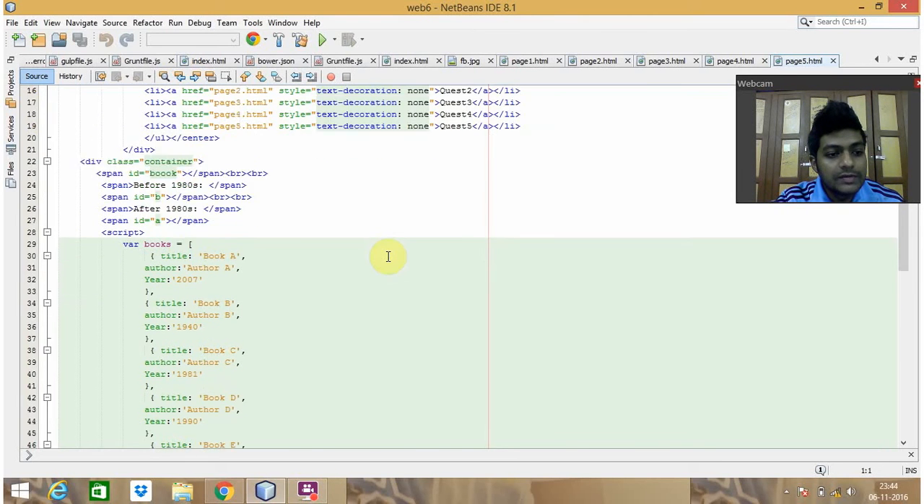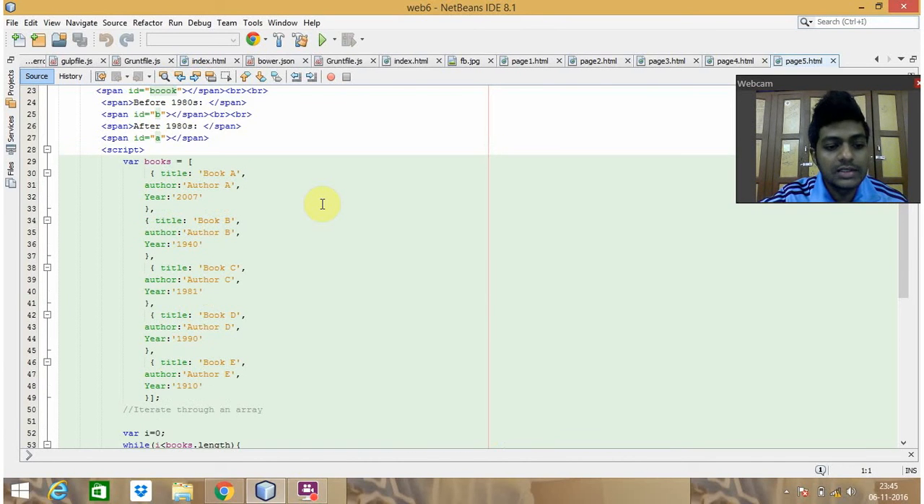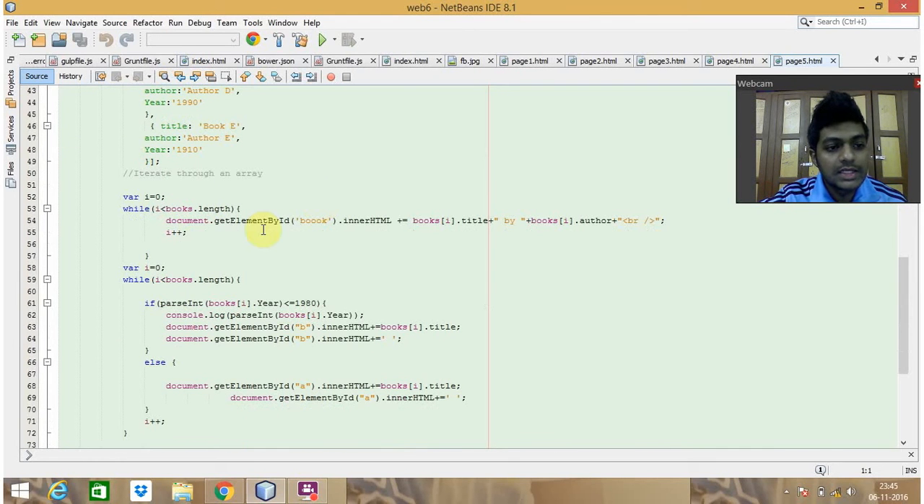So in the script tag I've given variable books. I've given a title, author, and year for every book. So book A, author A, 2007, and so on for all the books until the 5 books, until book E. So I've given all this in a while loop. While i is less than books.length, we'll check the books: document.getElementById("book").innerHTML += books[i].title plus books[i].author.